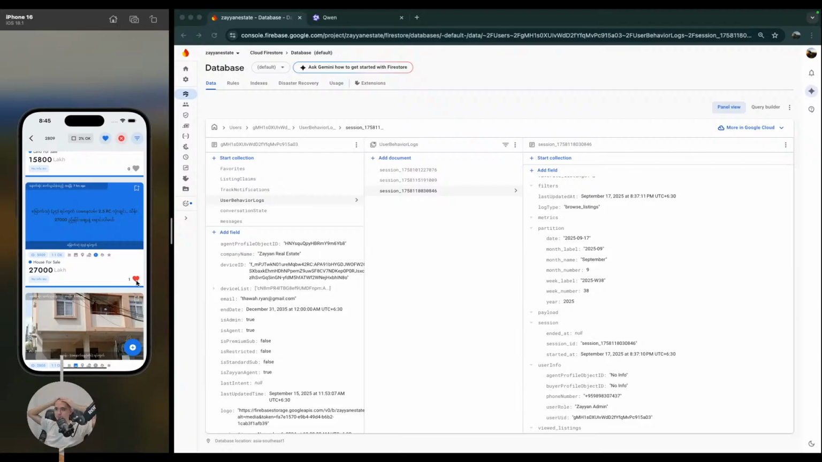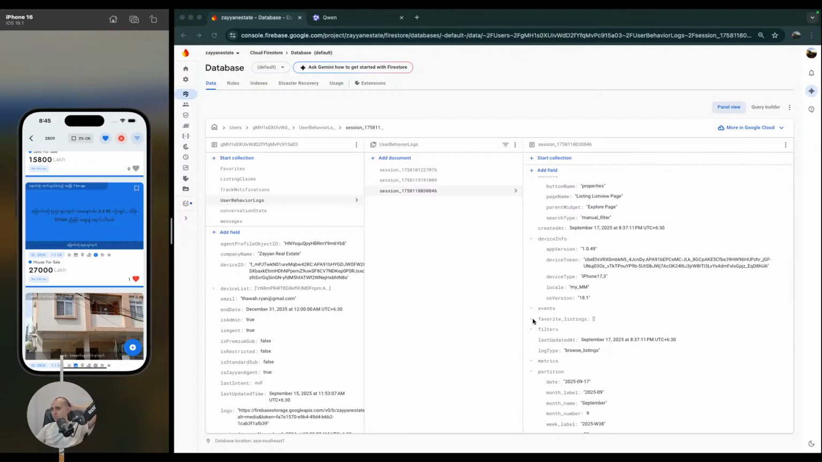So what I'm trying to do is, when the user clicks on that favorite button, the property object ID will go to this array, this favorite listings. So when we analyze buyer behavior, we will know in what section the user favorited this property. So it should be simple.